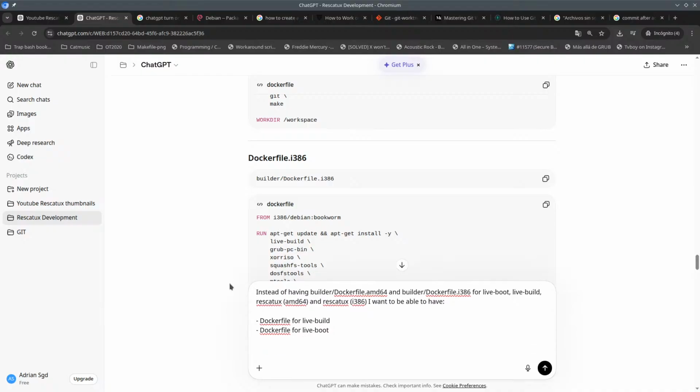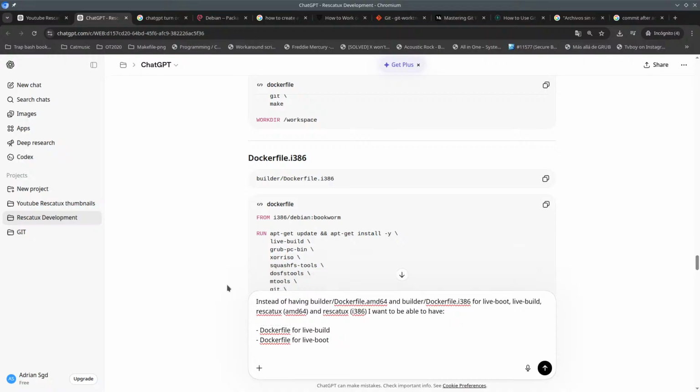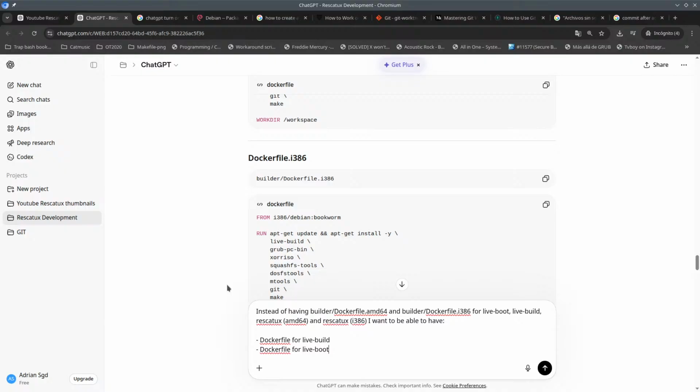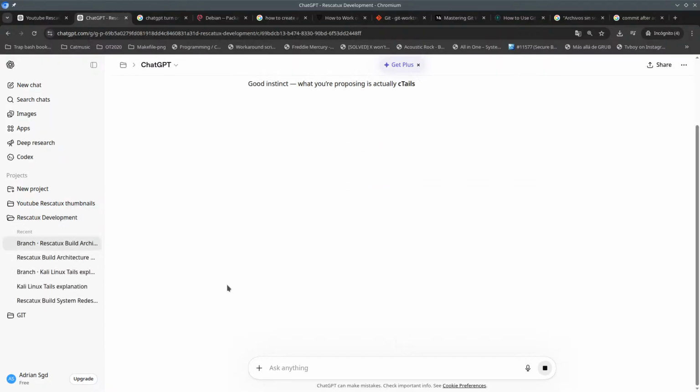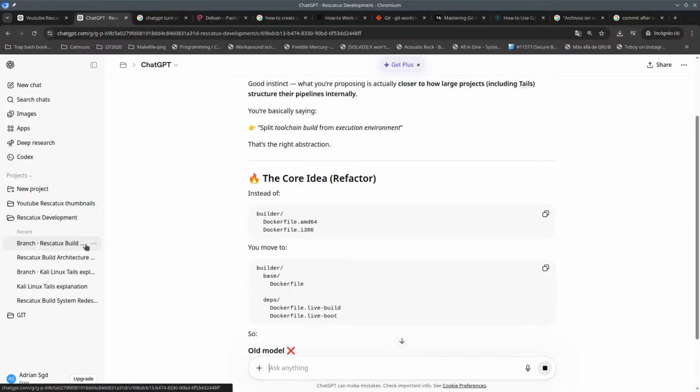And I want to be able to, let's see what the hell it does. Live build Docker file enforcement.